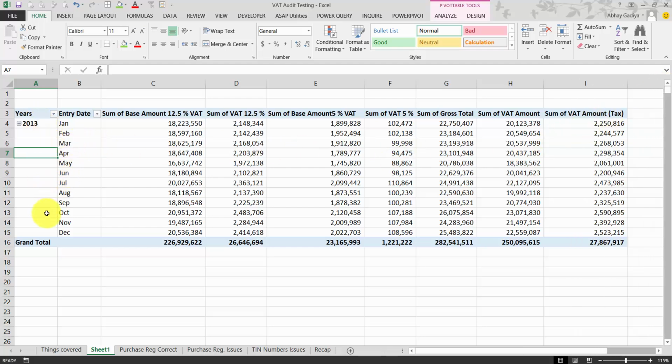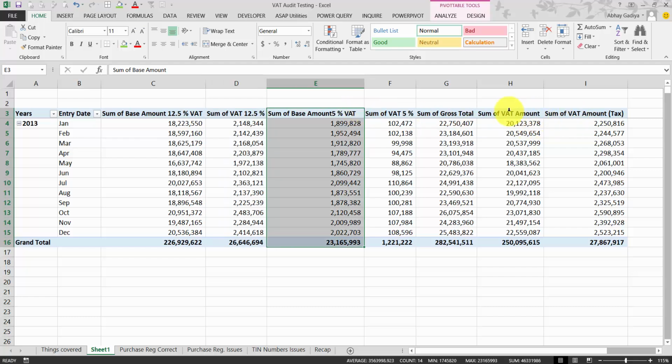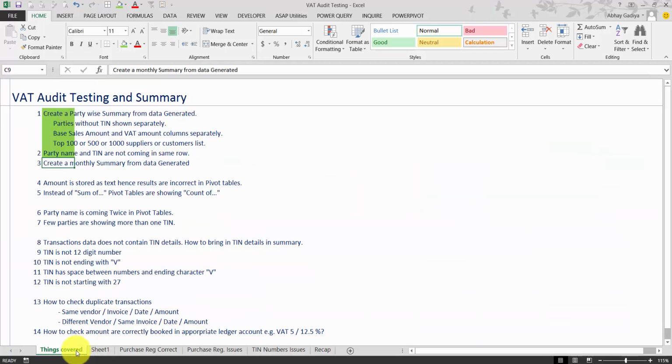So this is for 2013, starting from Jan to December, all the base amount for 12.5% as well as for 5% over here, and the entire VAT amount as well as the tax amount over here. So this is the third thing which we have created.